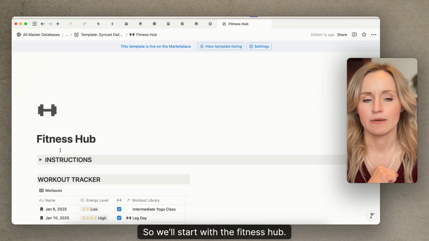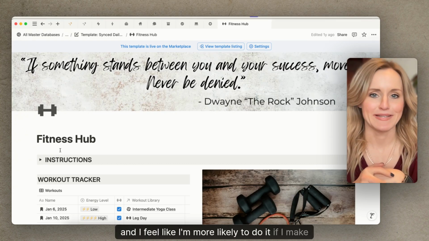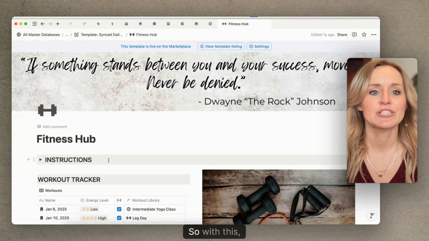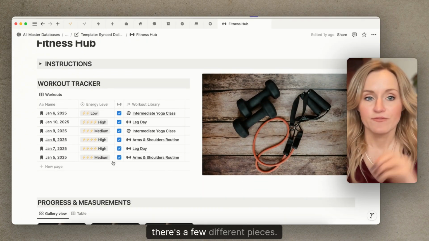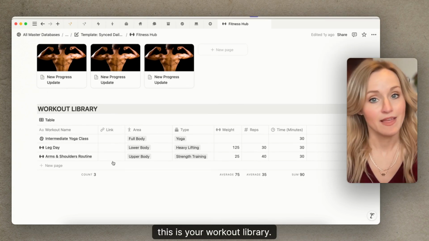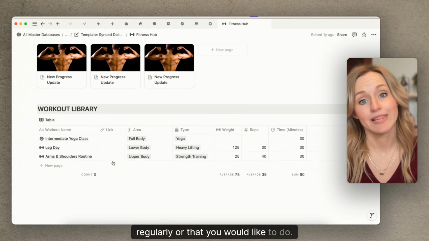So we'll start with the fitness hub. I personally have been tracking my fitness for a long time, and I feel like I'm more likely to do it if I make a plan to do it, as opposed to just waking up and asking, what am I going to do today? With this, there's a few different pieces. The biggest piece is actually here at the bottom. This is your workout library.